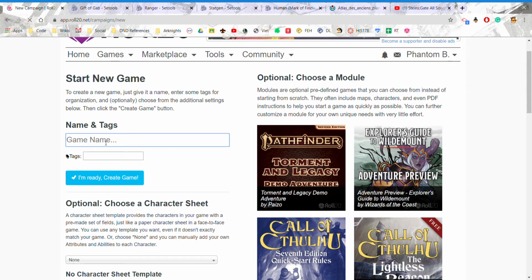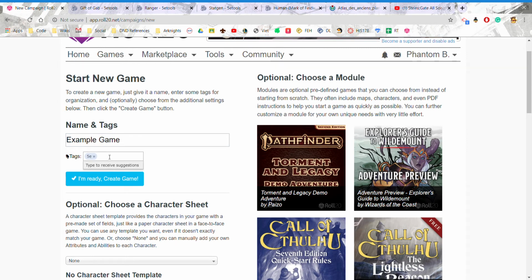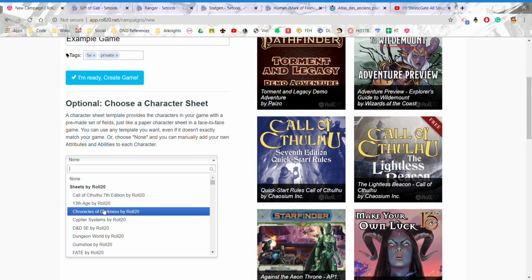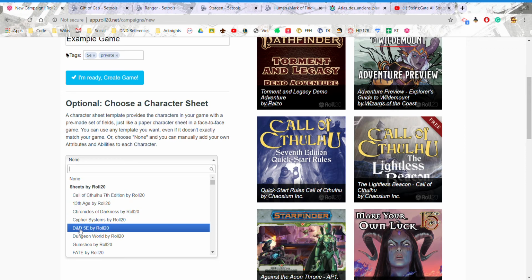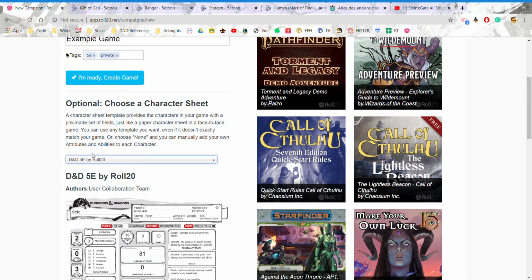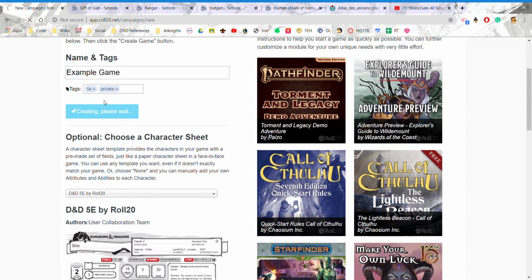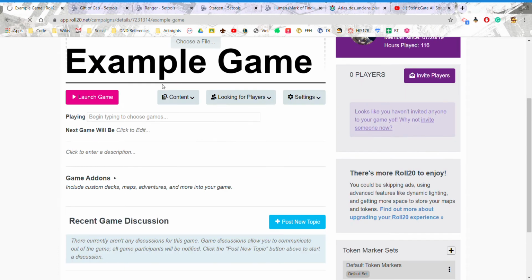In this case, I'll put example game. This tag can be left blank, but if you want, you can place anything, like for example, I might put 5e or private. It's really optional, so you don't need to worry about that. For character sheet, scroll down, find D&D 5e by Roll20, and click that. It should look something like this. Now create the game, and it'll take you to the home page.